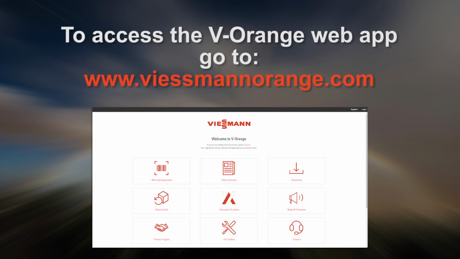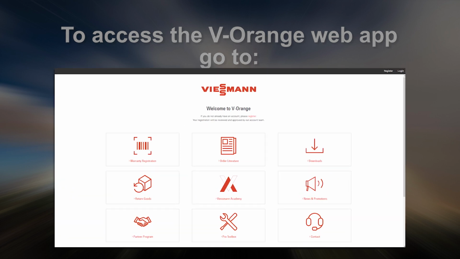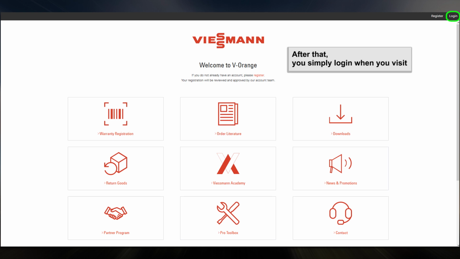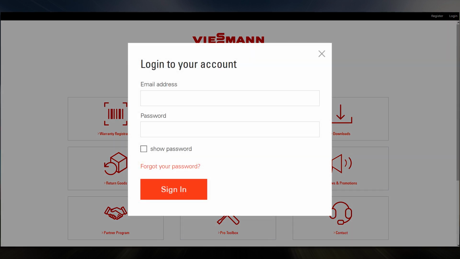To access the Viessmann Orange web app, go to www.viessmannorange.com. The first time you go here, you will need to register yourself with a username and a password. After that, you simply log in when you visit. From the login screen, enter your username and password and then click Sign In.